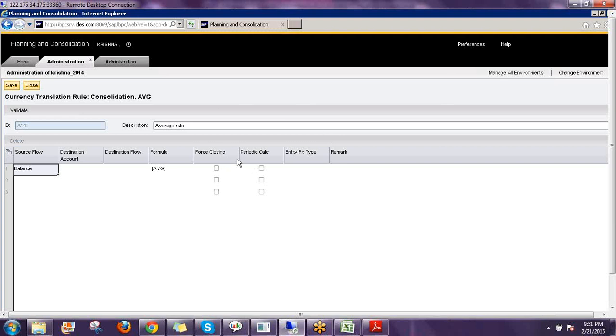So along with the increase, we are posting directly into the closing flows. So accordingly, you can maintain your records so that you can have the data as well as the consolidated data at the closing flow also. So depending upon your requirement, you have to use force closing. And then periodic calc.